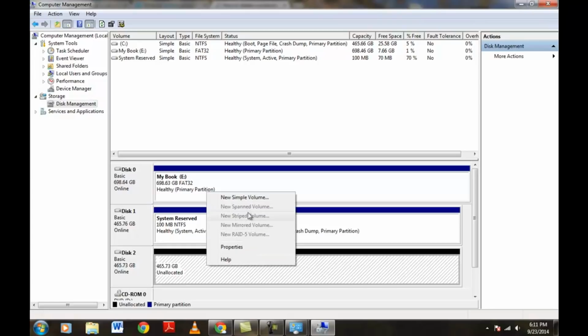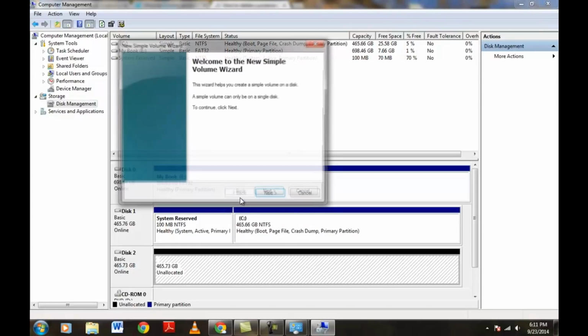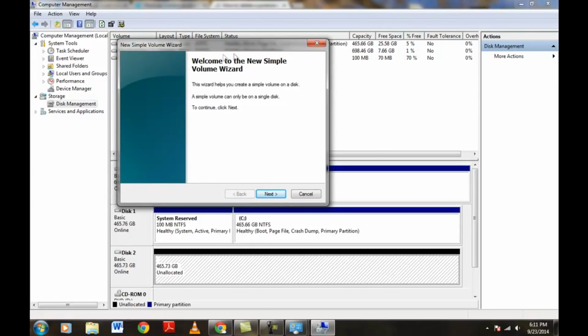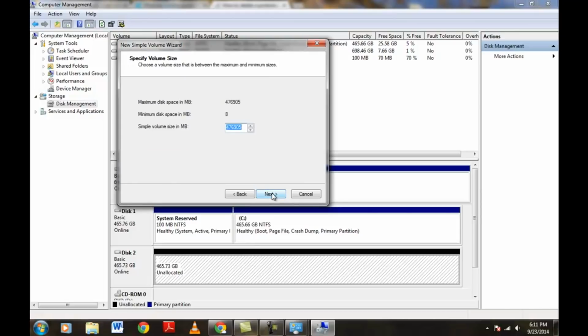You're going to see New Simple Volume. We're going to click New Simple Volume. Welcome to the New Simple Volume Wizard. We're going to go through all this stuff here: maximum disk space, simple volume, and so on. Next, assign the following letter to the drive.